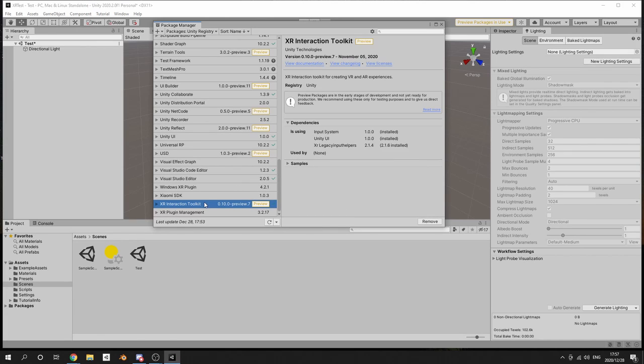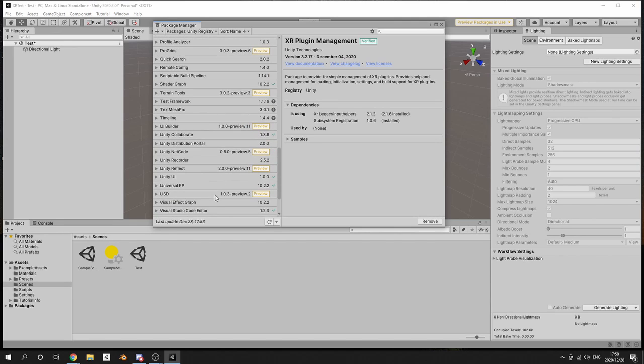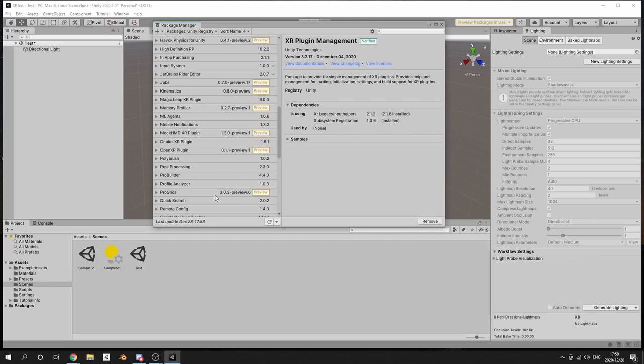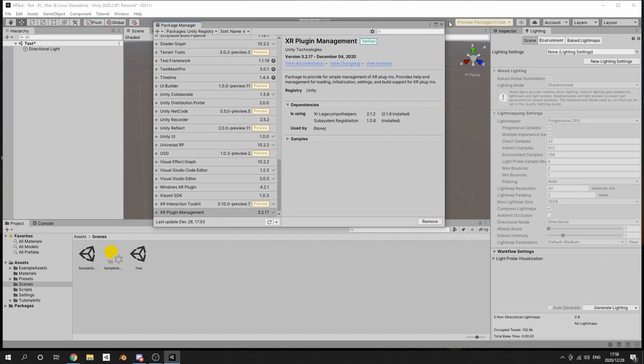After that has finished installing, you're also going to be needing the XR Plugin Manager. As you can see, it would install another subsystem that you're going to be needing. Just press on install. Okay, after that has finished installing, you are basically set. That's the only packages you're going to be needing just for the basic interaction of Unity and VR.